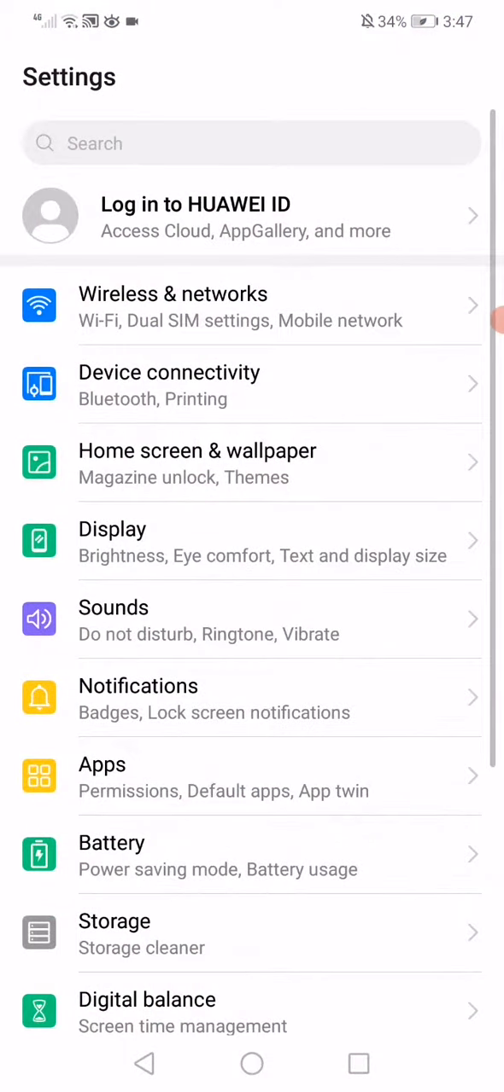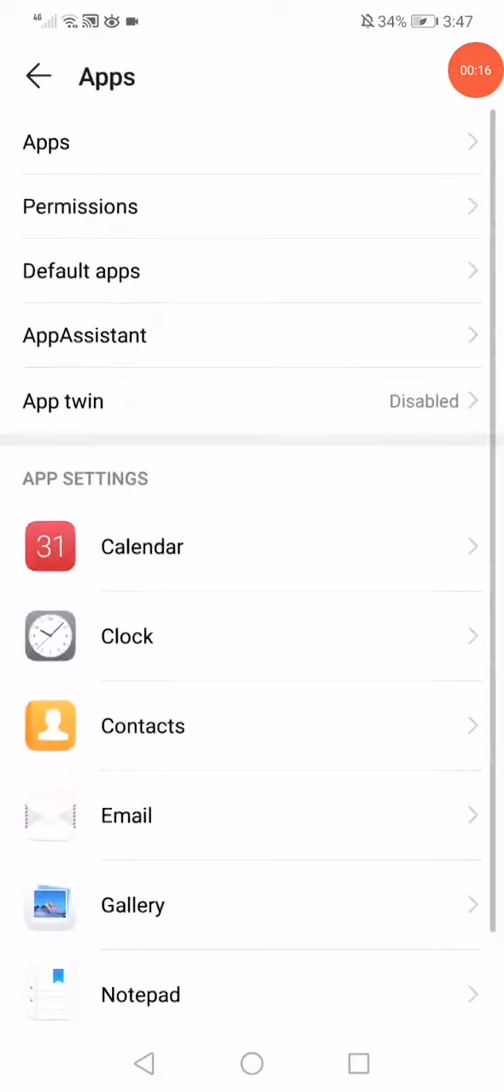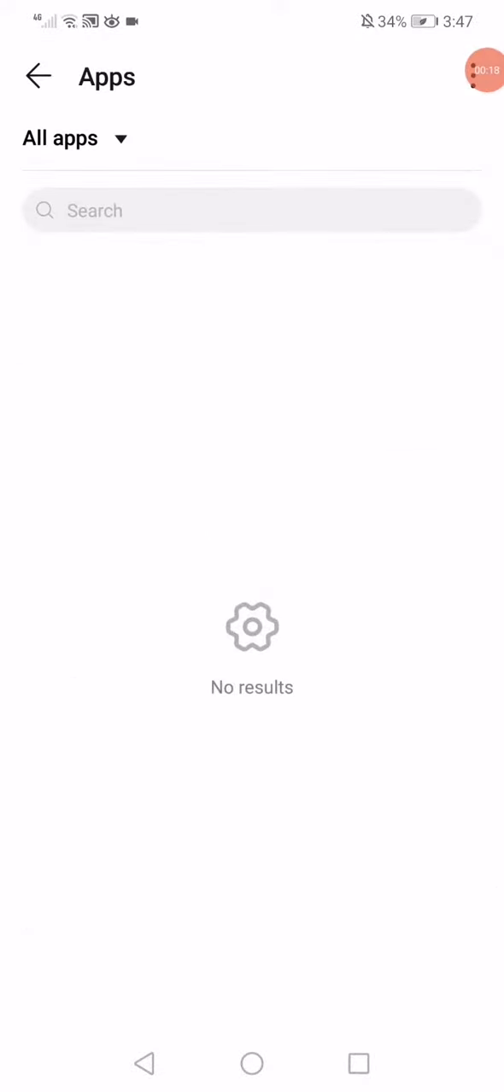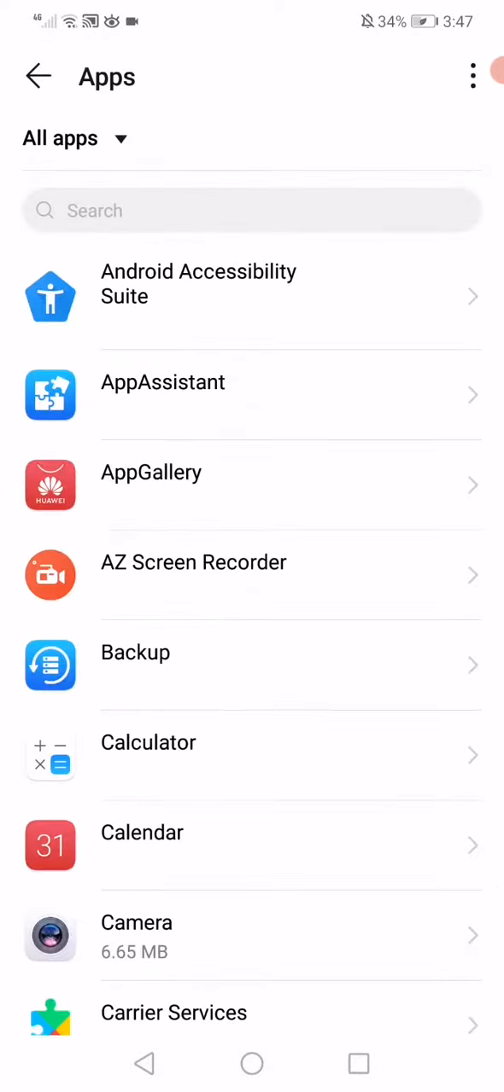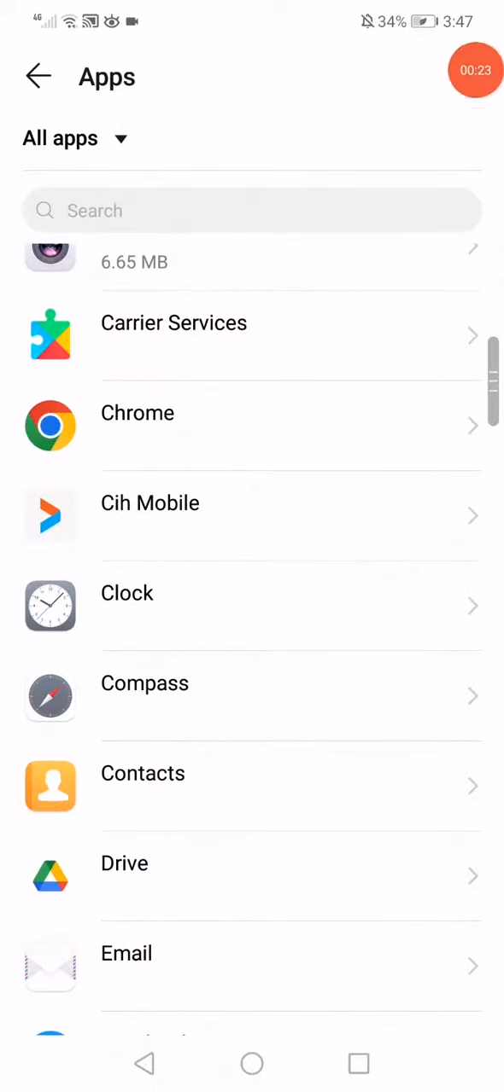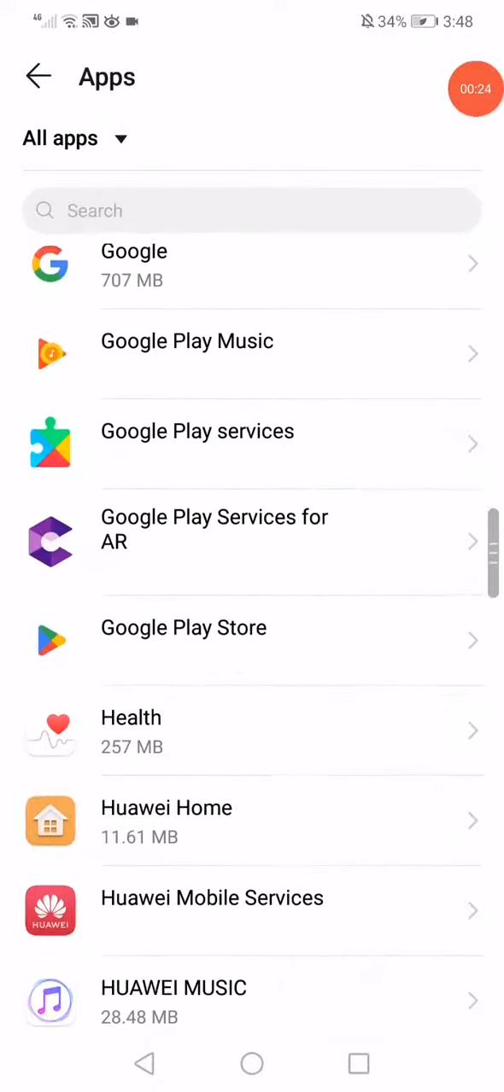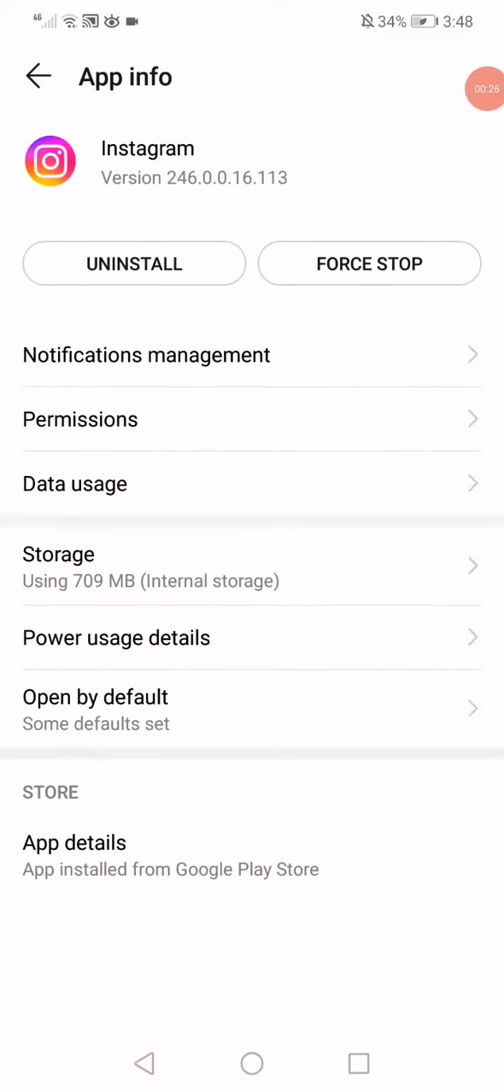Open the settings on your phone and then go down to the apps manager. Go to the apps. On this page you will find all the apps that you have on your phone. Just scroll like this until you find Instagram. Click on it. Click here on force stop and then go down to the storage.